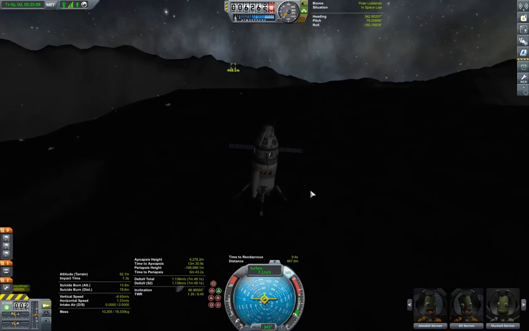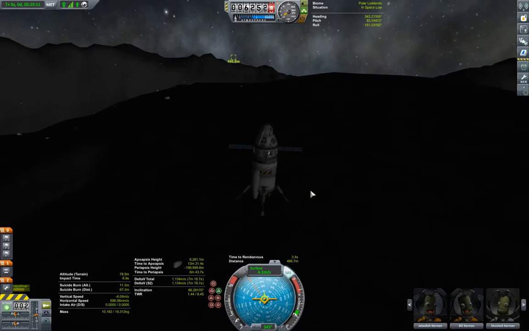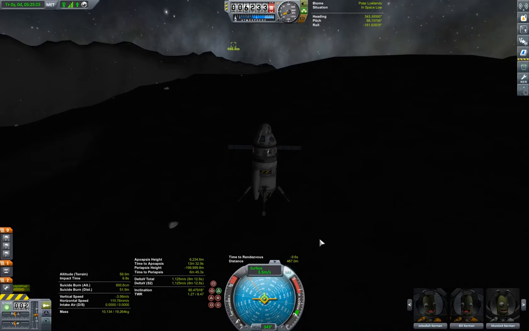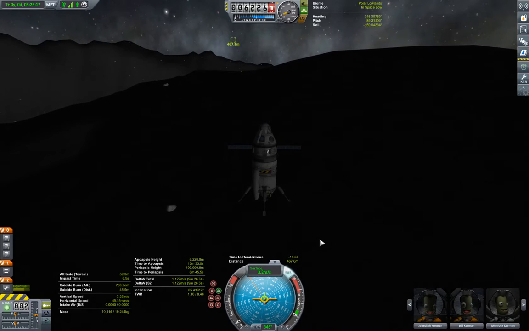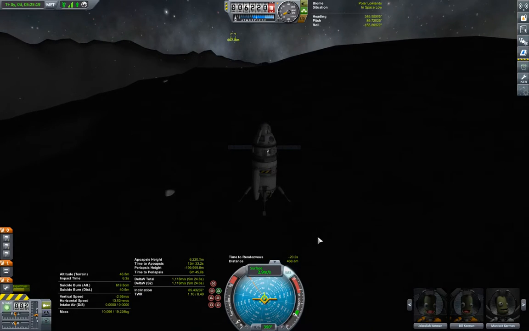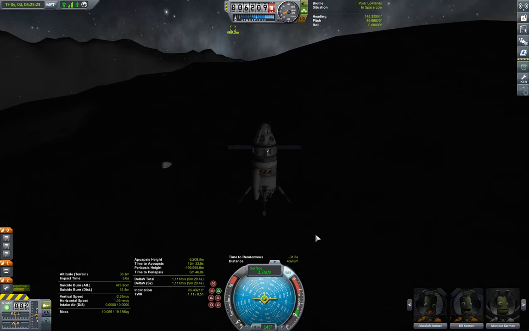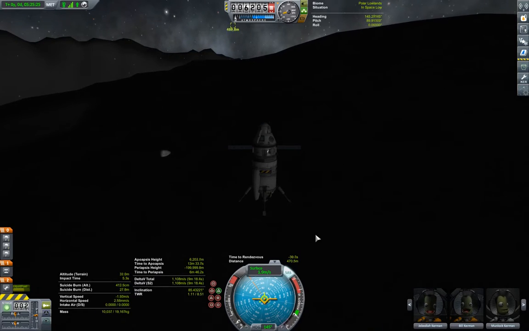Okay. It's like the messiest landing ever. So we're down, we have 60 meters left to go. We have a real nice slow speed. Come on, stay landed this time. We're gonna try and touch down really soft.